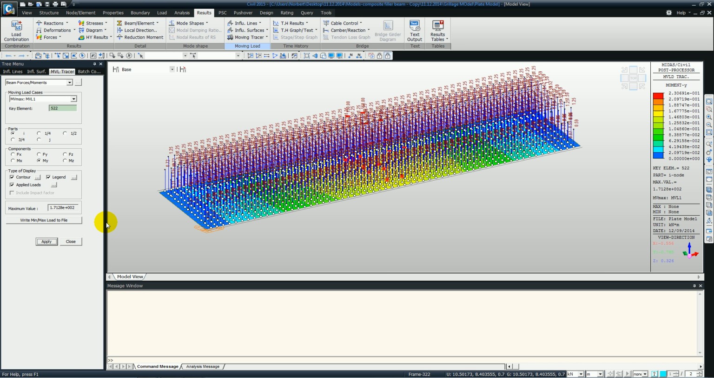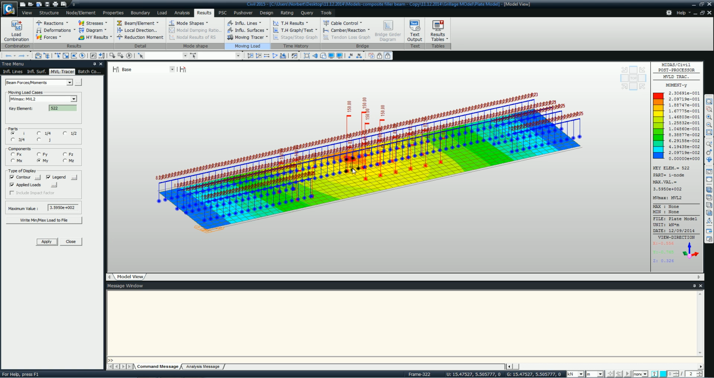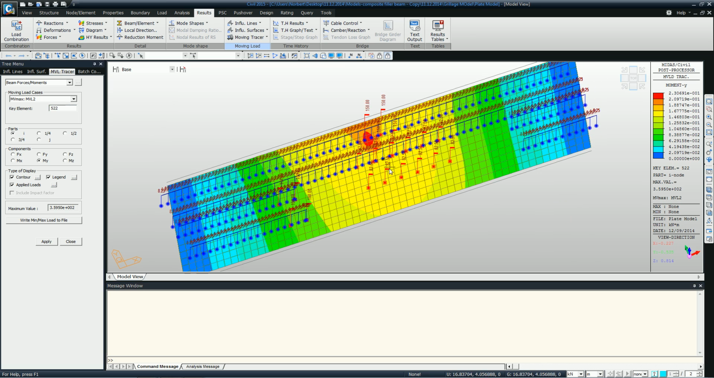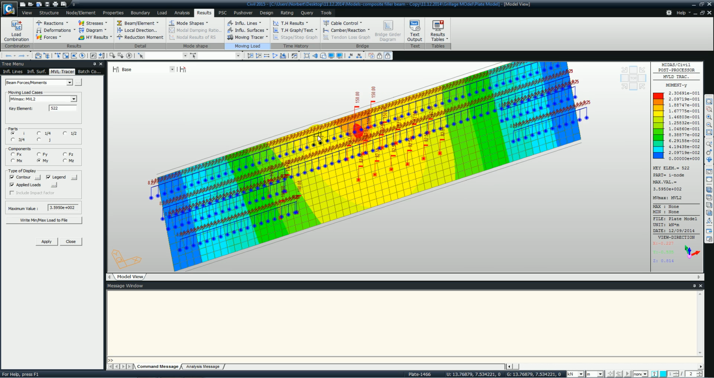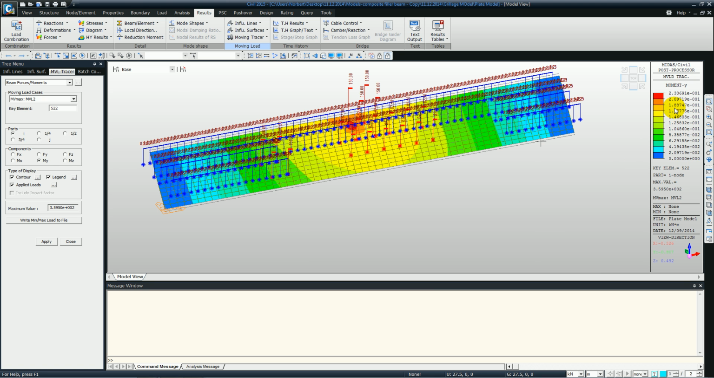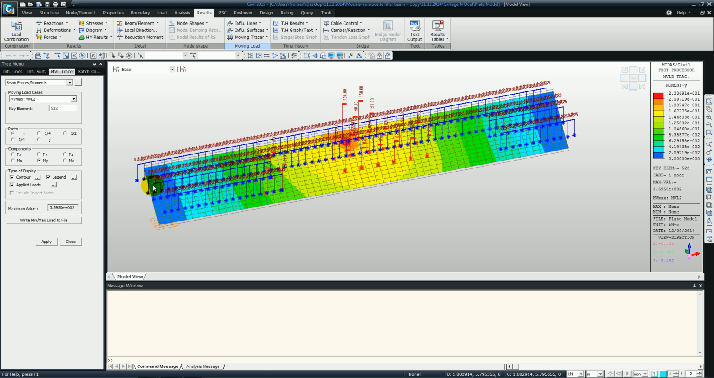So the moving load tracer is going to show us the most severe positioning of the live loads onto this element. In this case you can see how the vehicles are positioned, so the SV80 and the other ones, and also you can see the influence lines, influence surfaces, on the right hand side, and you can see the maximum value of the moment on the left hand side. Furthermore, this can be turned into a static load case, and for that we can check the coexisting forces.